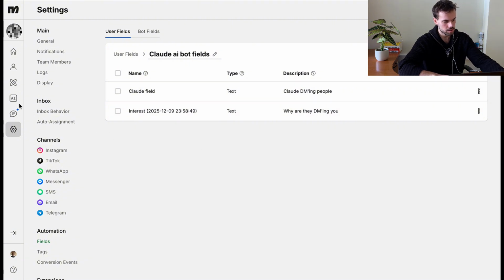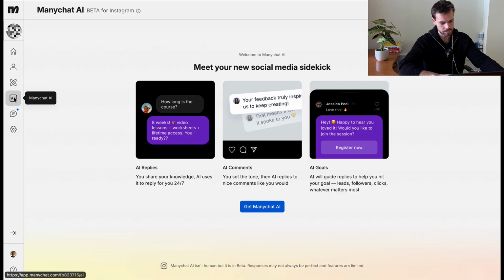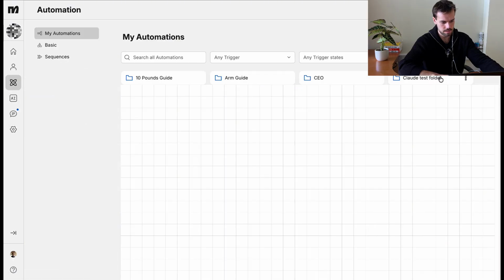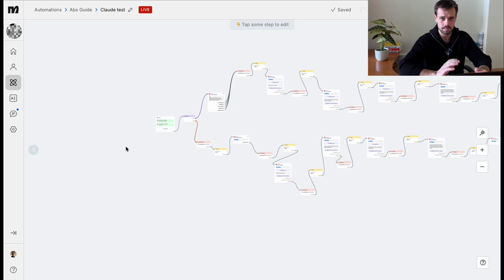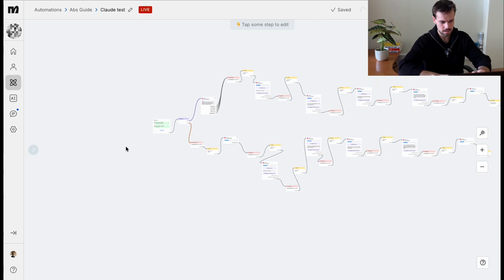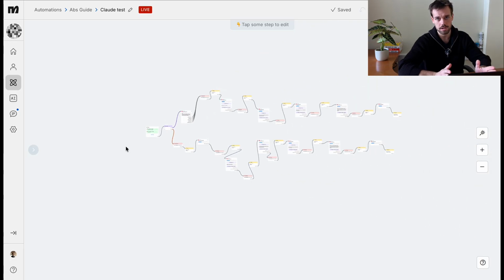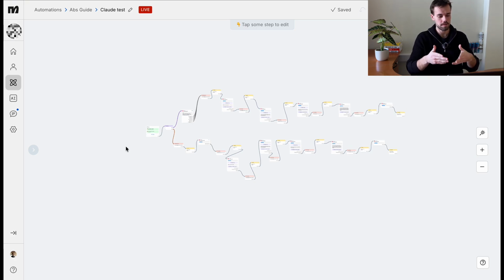Okay, now let's go into the workflow itself. I'm guessing that if you're watching this, you already have some basic knowledge about Manychat and how things work. But this is, I guess, the automation. It's really not that complicated. Once you understand how everything works, it's really not that complicated. I will not go into every single step in detail, just explain what needs to happen at which point, so it's a lot easier for you just to understand.